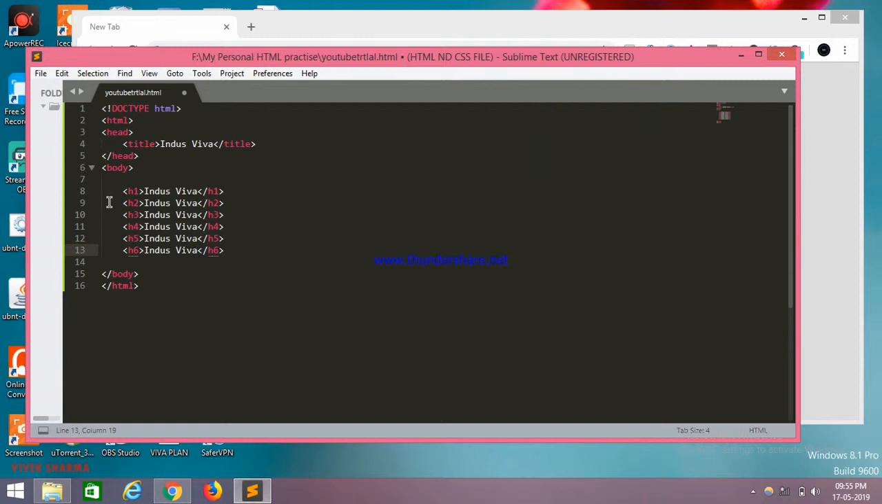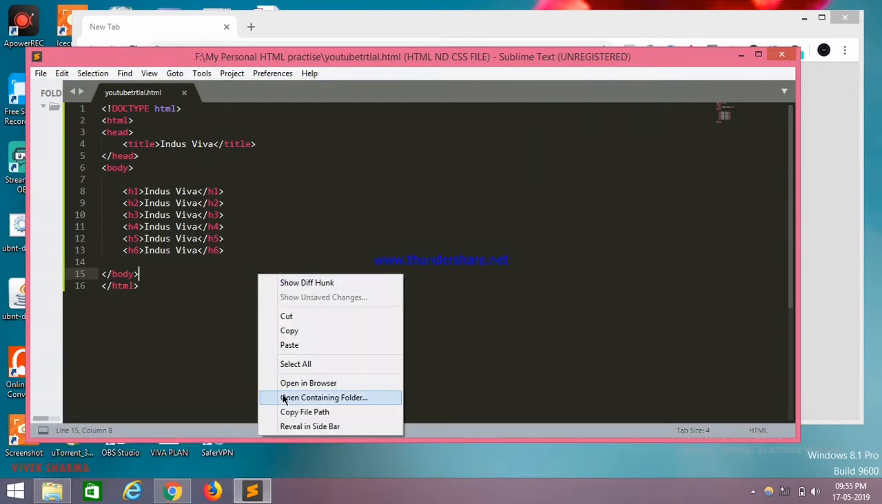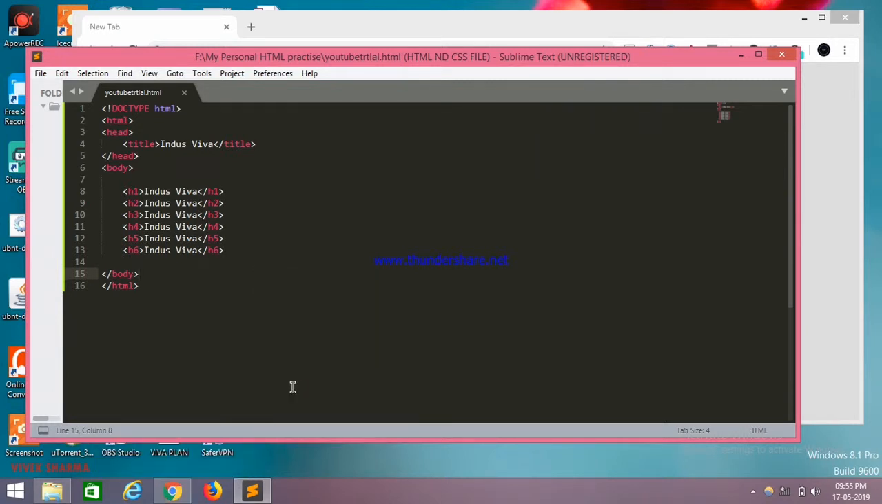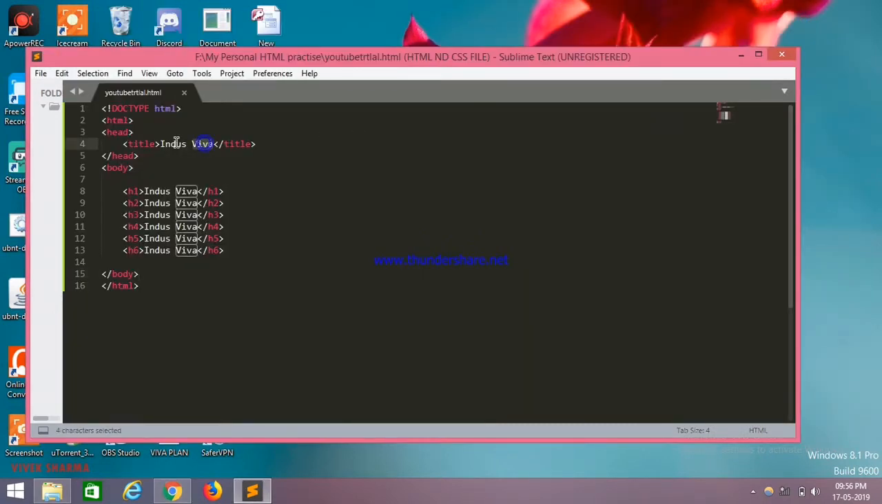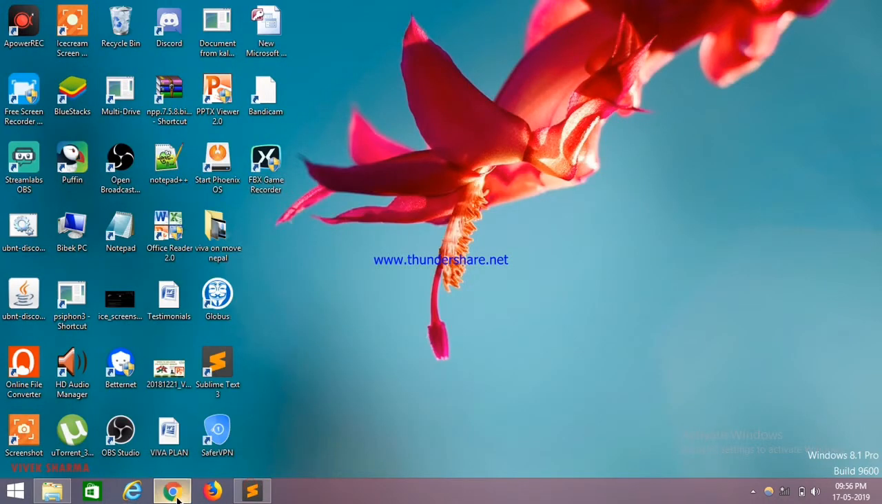So okay, I have filled up all the tags with Indus Viva. Let me save this file. Okay, I have just saved this file and let me run this in Chrome. Open in browser. Okay guys, see here. As you can see, I gave the title Indus Viva, and it is showing Indus Viva instead of New Tab. This is because I wrote Indus Viva in my title, so that's why it shows up.